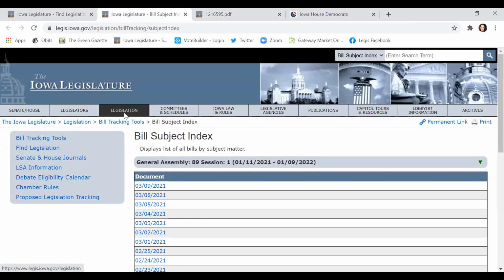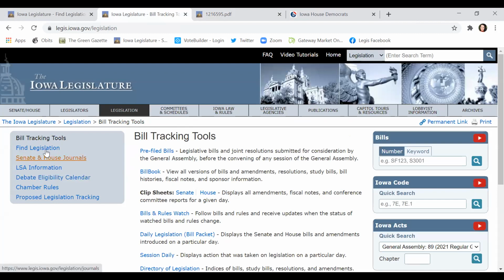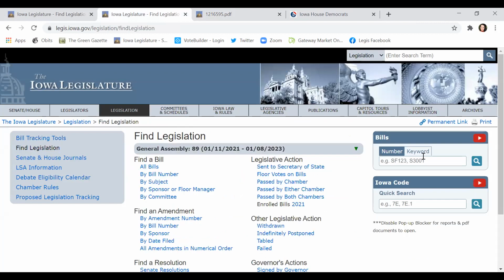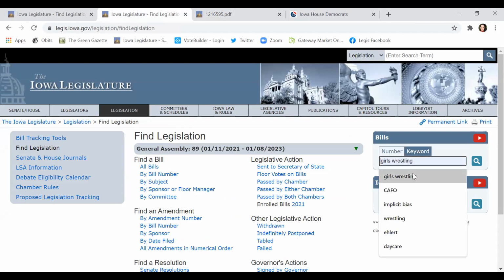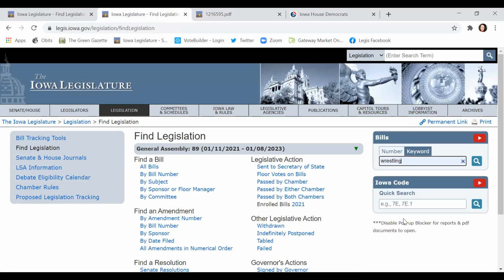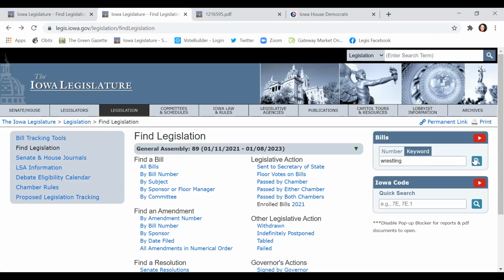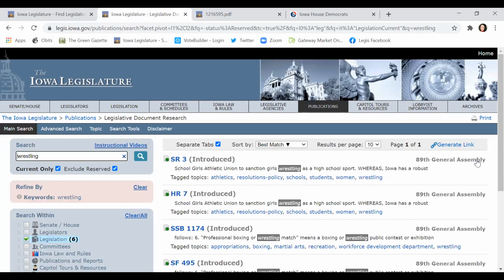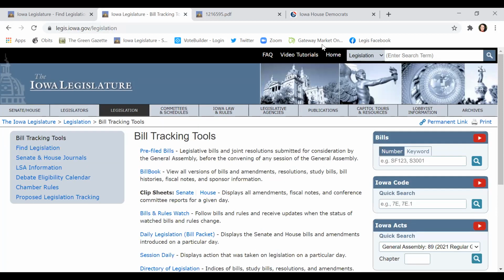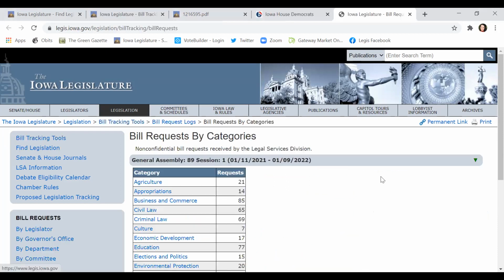And then there's also, let's find legislation, keyword. Let's see, wrestling. Oh, how did we find this earlier, truly? There's another way to look these up. Here, let me send this to you. Because it'll bring it up where you can look by committee. Let's see, let me grab this real quick. There's a variety of ways to look up the different bills.